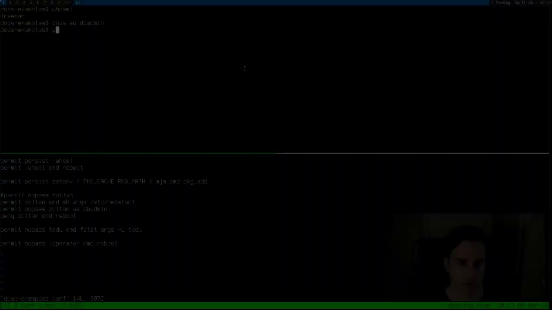I am interested, though, to see what happens if we add dbAdmin to the operator group, since we've explicitly denied Zoltan the reboot command earlier. Doas works on a last match basis, so will the last rule there win, or will the explicit deny win? Let's find out.